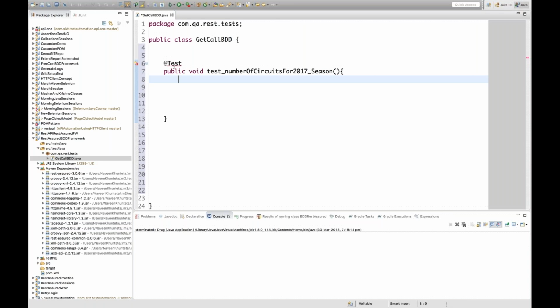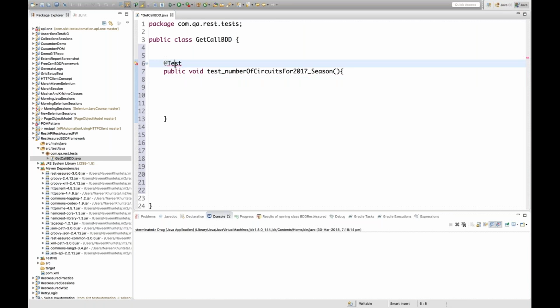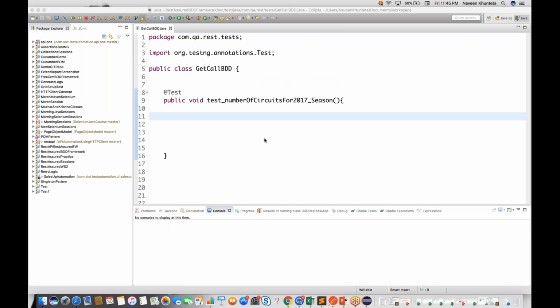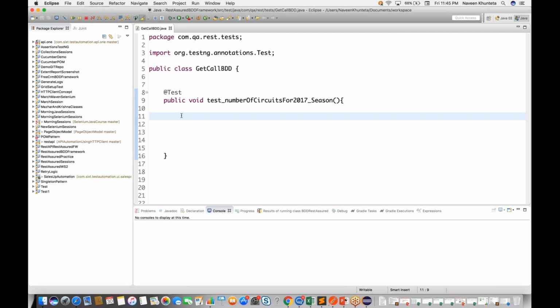Okay, so this is the method name I have given, and what I'm going to do is, this @Test annotation we have to import. We have to import it from TestNG. So just mouse over, it will give you the TestNG import. So import it from TestNG. Okay, so I have created this particular method.